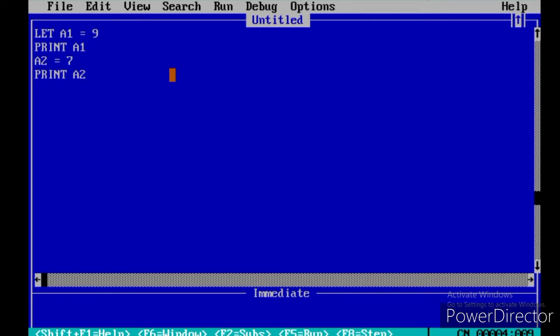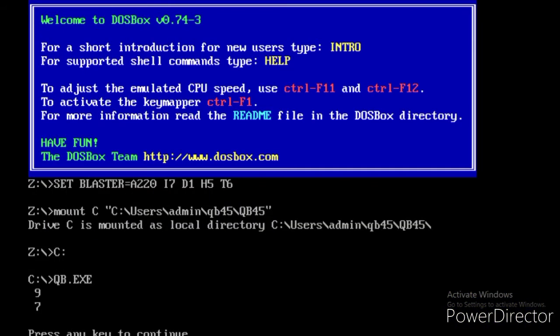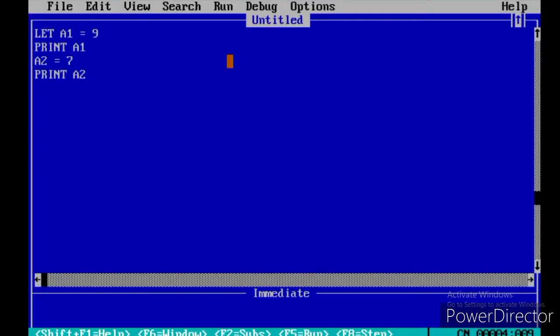Okay. Now I am done with writing my commands. Now I shall run the program and check it out for you. So what can you see? You see here 9 and 7. Now these values have been assigned, and then they say press any key to continue, and I'll press a key to continue.